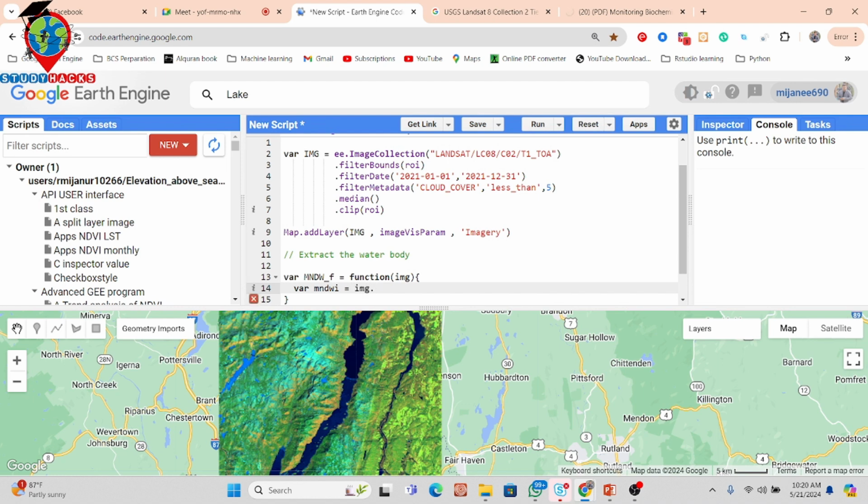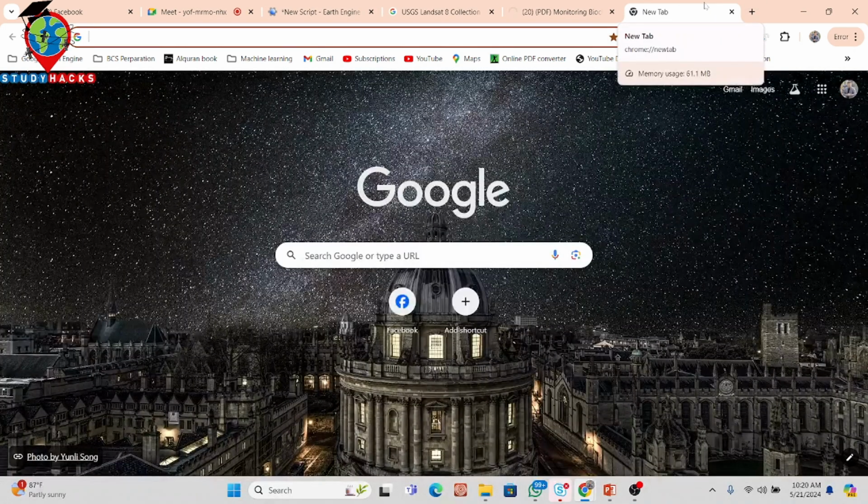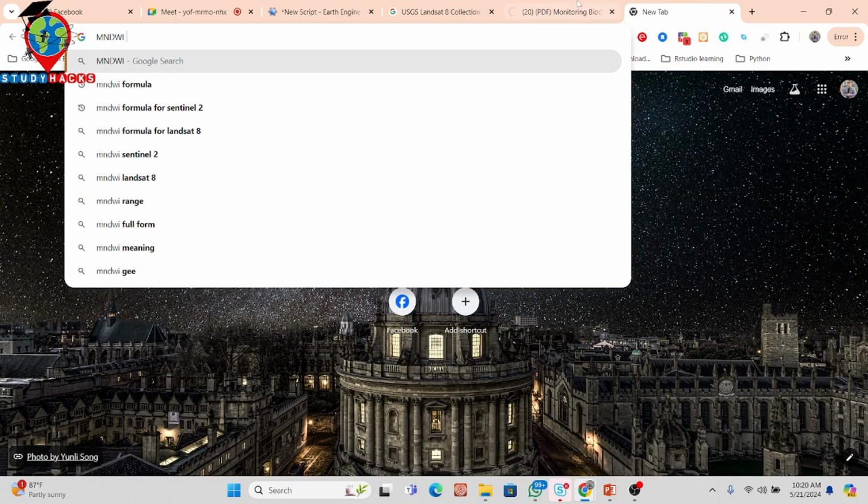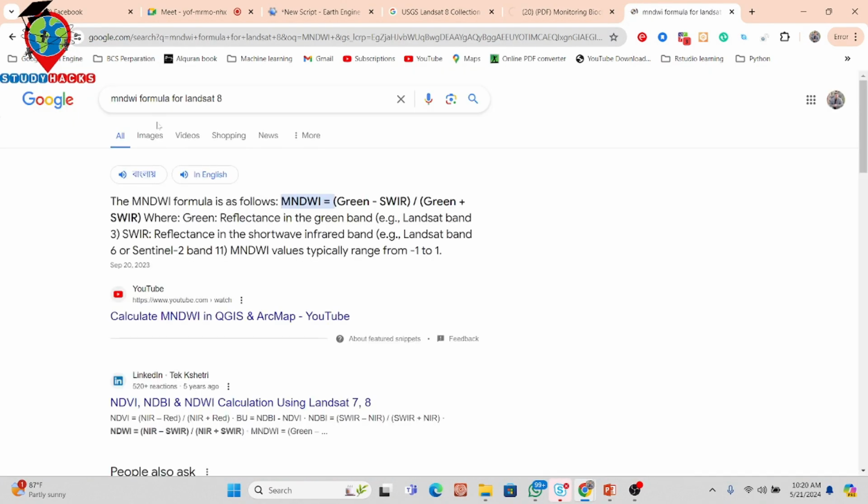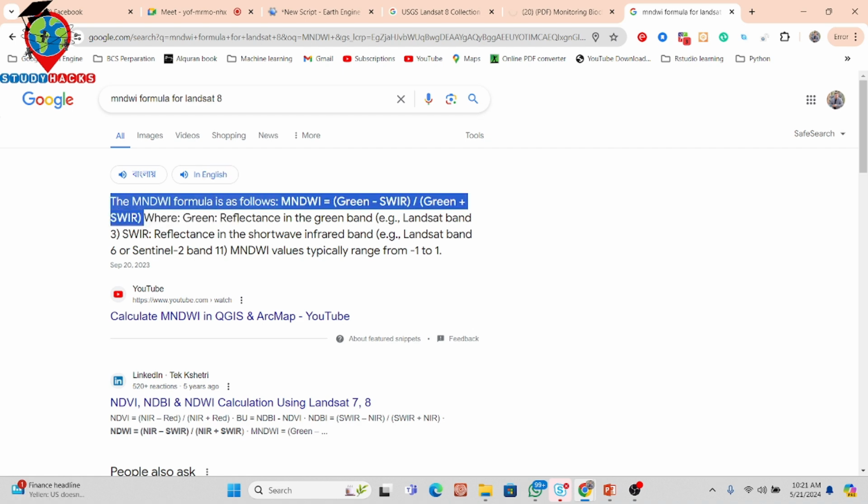I call my element name image, and I put here a function normalized difference between the two bands. One is green, B3, and another is short wave infrared, which is B6. Okay, so basically it's an equation for MNDWI. Simply search on Google, suppose MNDWI for Landsat 8, and then I can easily get it: green band minus short wave infrared band divided by green band plus short wave infrared band. So this is the equation for MNDWI.